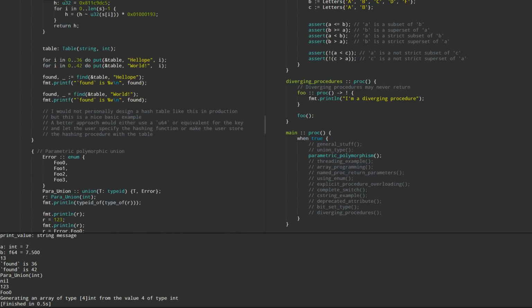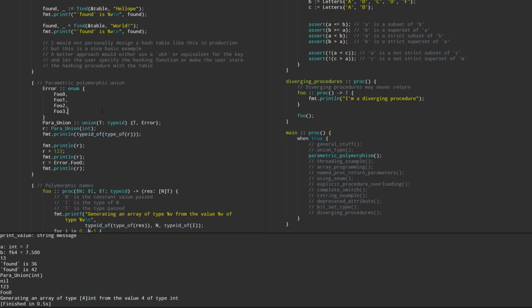Let's get hash, and this table thing works as well. It's saying it's found the values. Yep, good. Now, again, as I said, this thing also works with unions. So I could have a parametric polymorphic union. Now, that's a really long thing to say. I usually say parapoly for short. It's much easier to say.